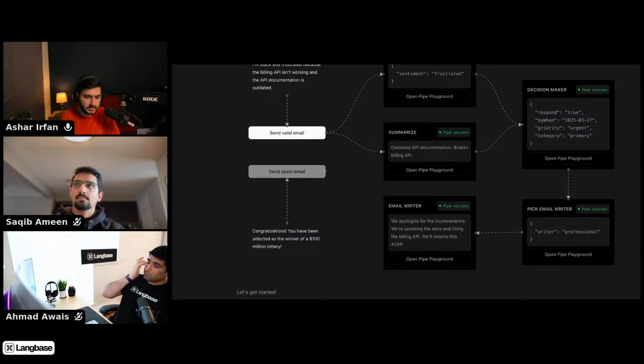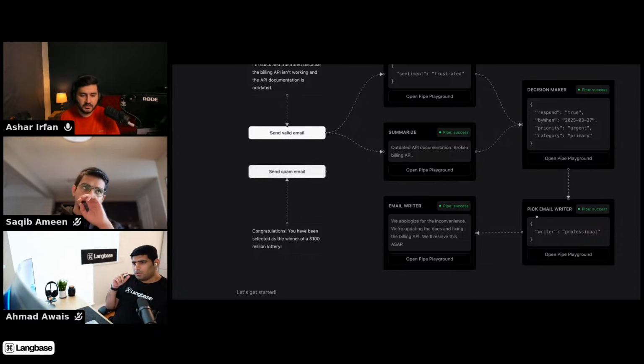So an email writer will basically select the tone of your email, like in which tone you should be responding. So you have your professional, your personal, your friendly tone, or whatever.